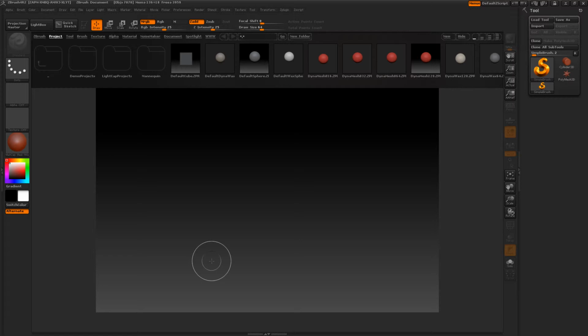Okay, so I've got ZBrush open, and this is what we're going to see by default when we open up ZBrush. Now, ZBrush is very, very customizable. I'm going to have an entire lesson, about 20 minutes, just on how we can set this up so that everything is right at your fingertips. So let's look at this interface.